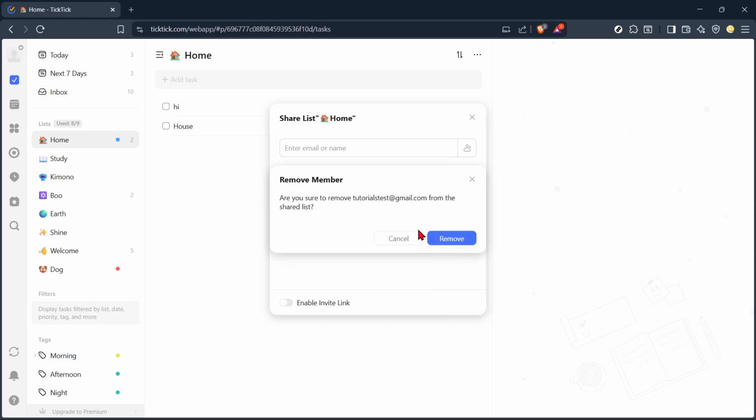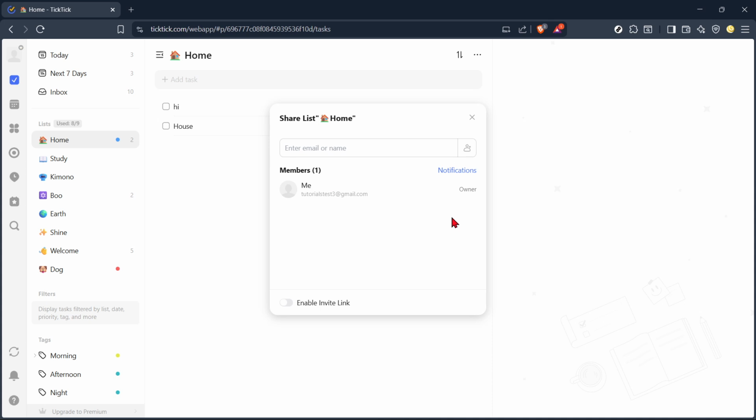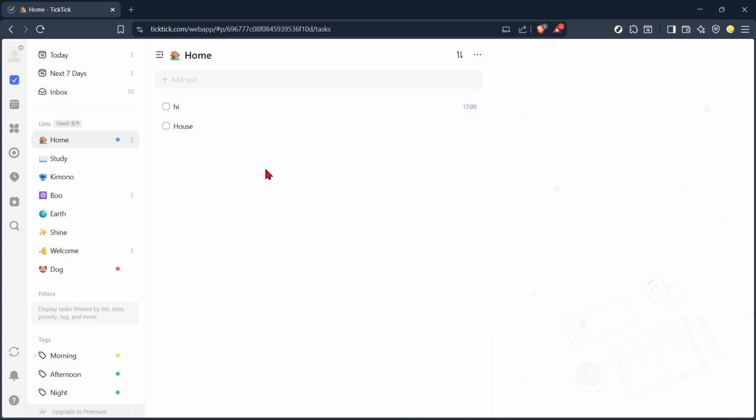That's it. You've learned how to invite by email, manage permissions, share with an invite link, and remove access when necessary so you can collaborate in TickTick with confidence and control.